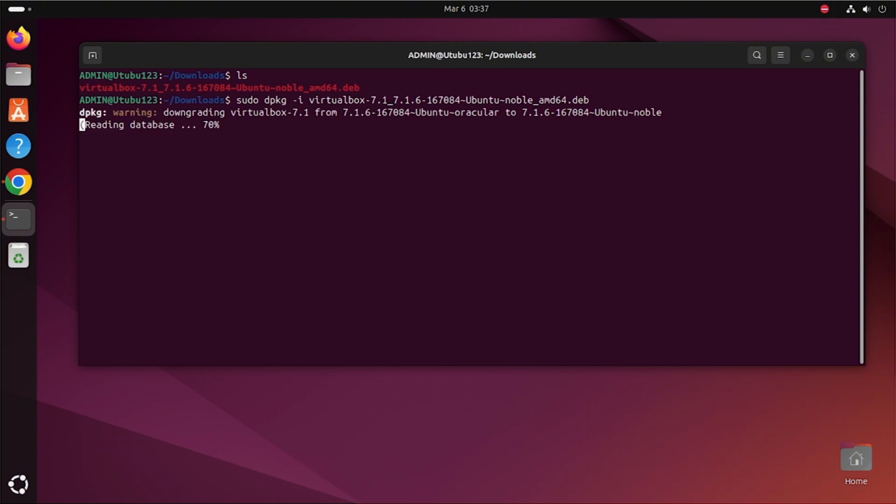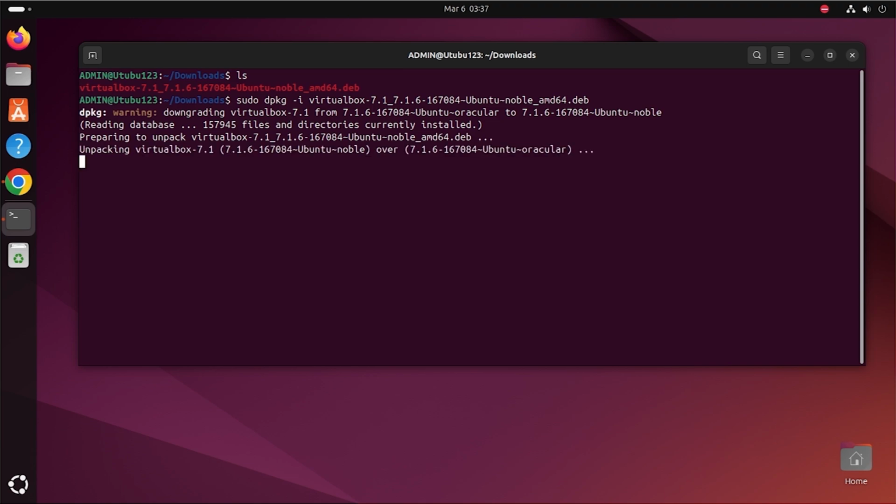Install VirtualBox. Run the following command. Instead of typing the full file name, you can press Tab to autocomplete.